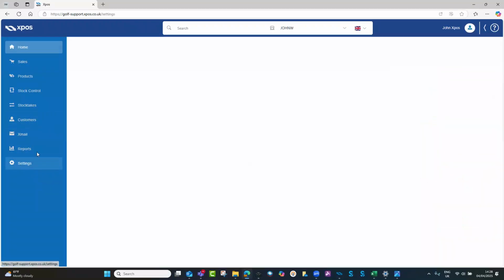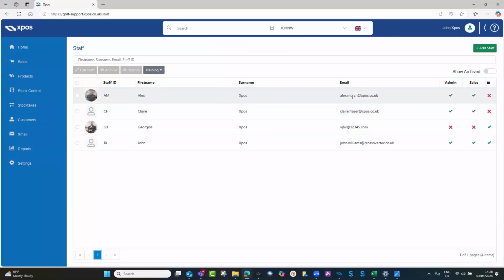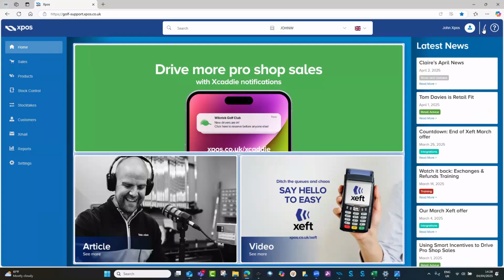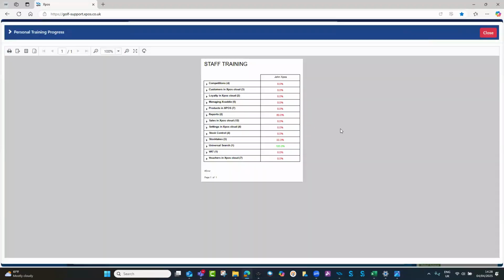So if I go to my staff, I'll show you. I've got quite a few staff on my system, whichever one I'm logged in as. The idea is that whoever you're logged in as, at the top right you've got the person's name. You can open up the side menu, and you'll see the training course progress. If you tap on it, this will open up and show you the training content this person has actually achieved.